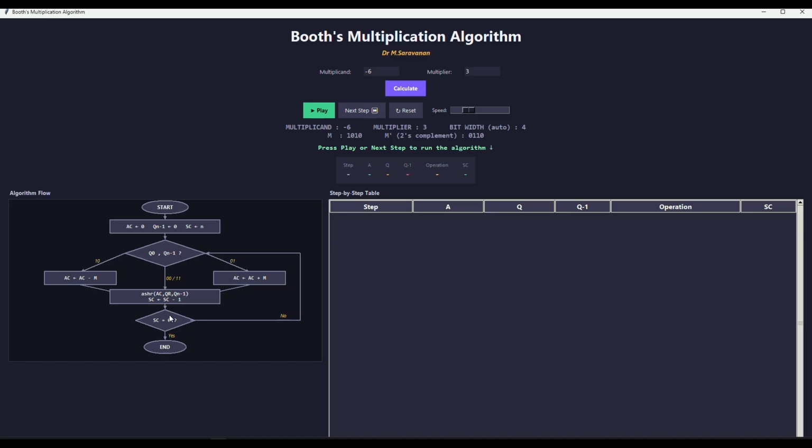Auto performed by each and every operation. Sequence counter, we want to check. If the sequence counter is equal to 0 now, you have to stop. If it is not 0 now, go for that.